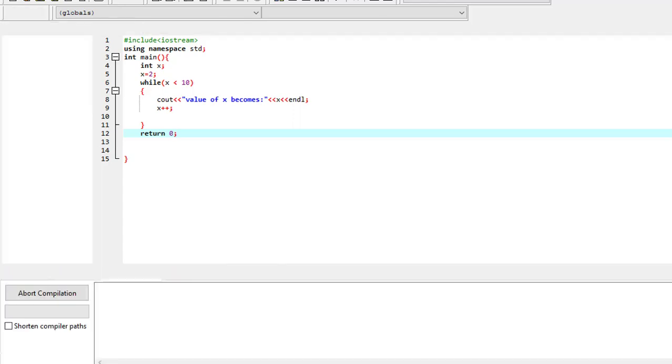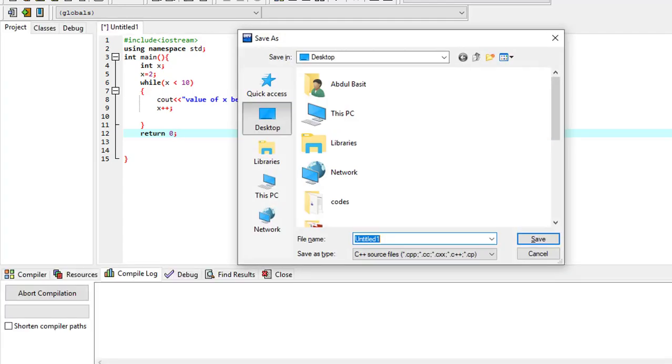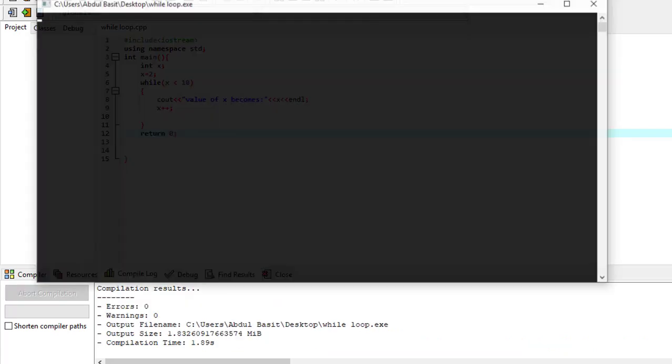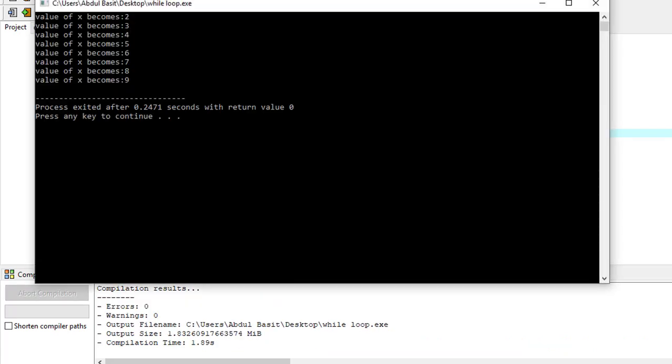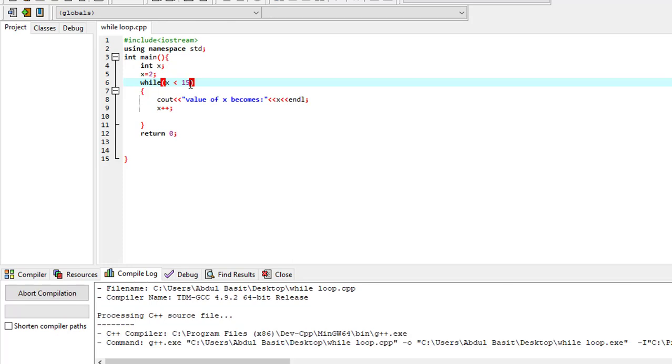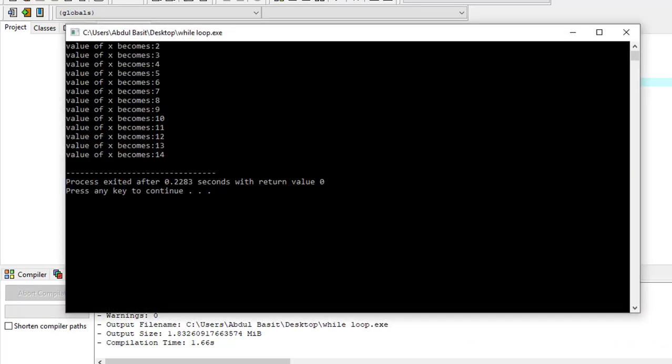So now we run this program and check the results of it. Write while loop. Okay, so see, this program runs until x becomes 9. So now we change the number from 10 to, for example, 15. Okay, and again we run this program and check the results of it. See, this program runs until x becomes 14. So this is while loop for you.